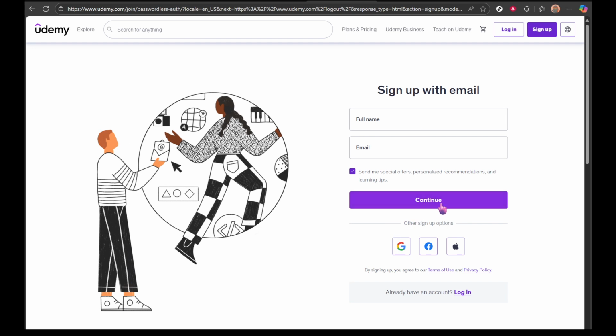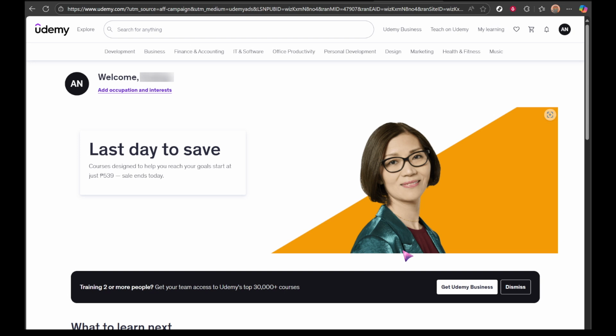Alternatively, if you prefer a more streamlined sign-up process, Udemy offers the option of logging in via your Google account. This involves linking your Google credentials with your new Udemy account, ideal if you're already logged into your Google account and want to bypass the manual entry of your details.